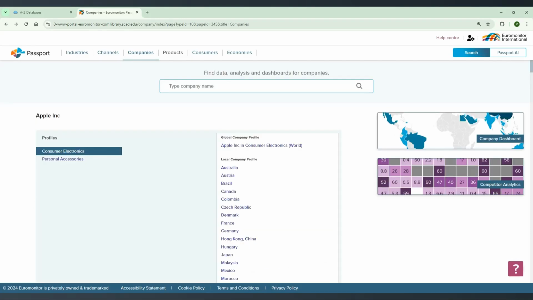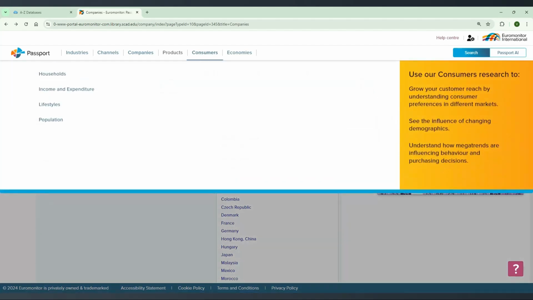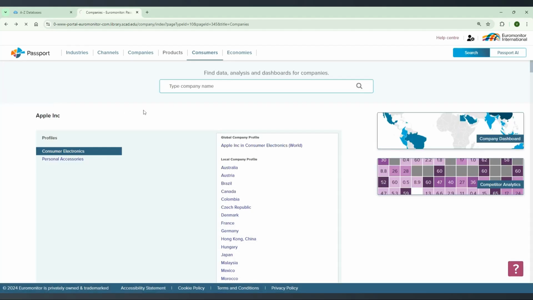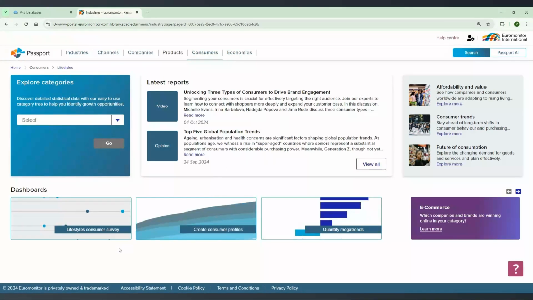The last thing I'd like to share with you about Passport is the Consumers tab in this navigation bar. With this data, we can understand consumer preferences in different markets by demographics. We can see that this data is broken out by household, income and expenditure, lifestyles, and populations. If I click Lifestyles, for example, we see that we can do things like explore the Lifestyles Consumer Survey, create consumer profiles, and quantify megatrends. We also see recent reports related to particular types of consumer lifestyles.